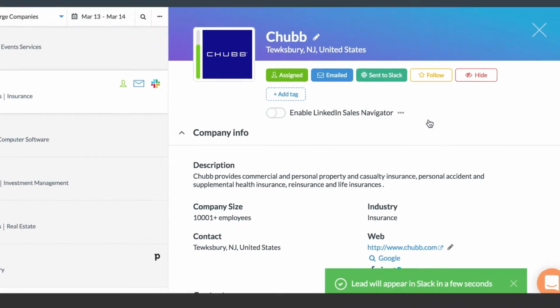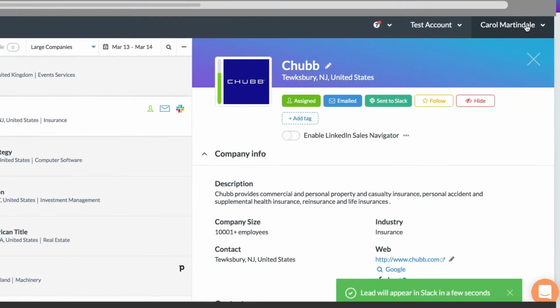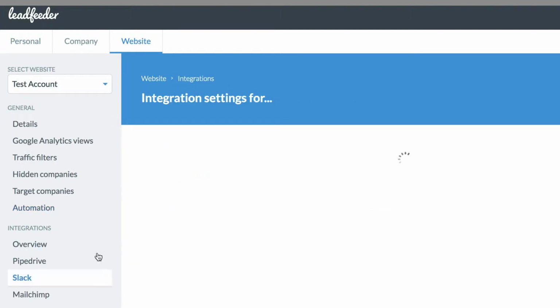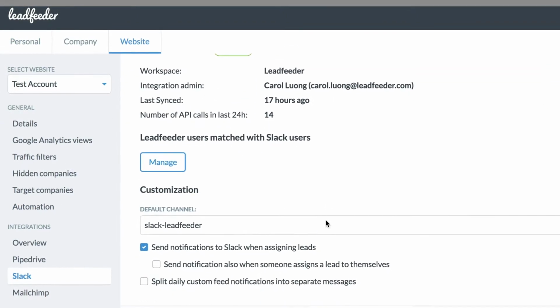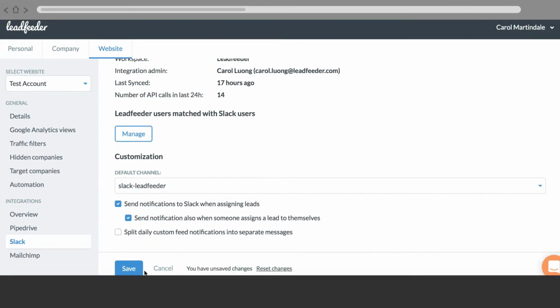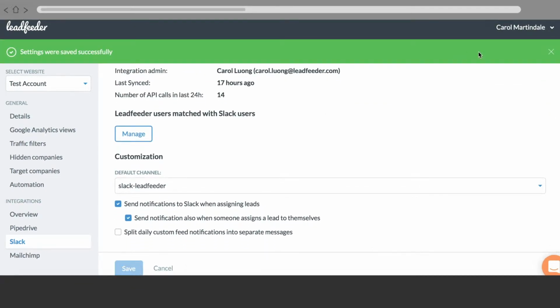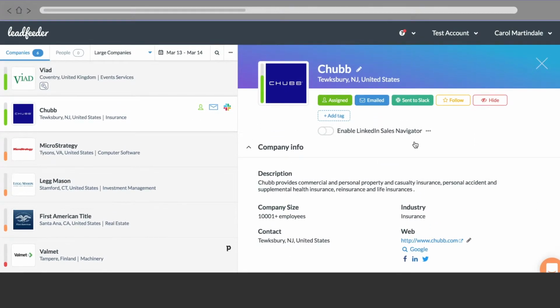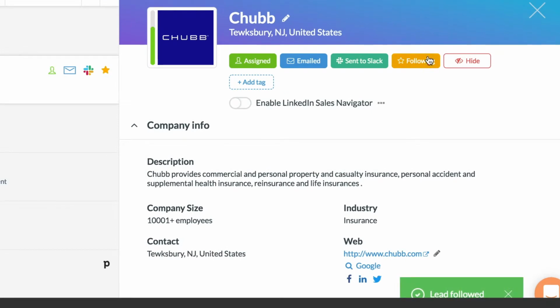The next Leadfeeder action that you may see will be Send to Hangouts Chat or Send to Slack, if you have either of these integrations set up. If you do, when you click on this action, the company details will be sent to the channel of your choice in your Hangouts chat or Slack account. You can also set up a default channel in your integration settings to save time from having to choose a channel every single time.